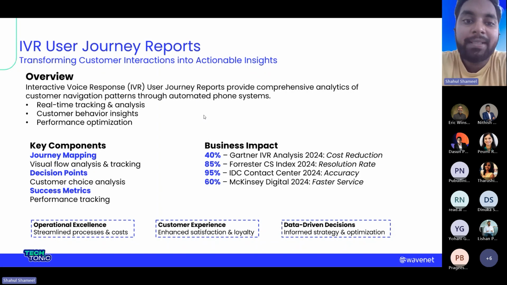Even if you look at the business impact, standard research bodies like Gartner and Forrester have highlighted that using IVR user journey reports, the impact is substantial, from 40% cost reduction to 95% accuracy improvements. They have identified that user journey reports can help customers improve their business. They can streamline processes, work on cost reductions, improve customer experience, and also make data-driven decisions.